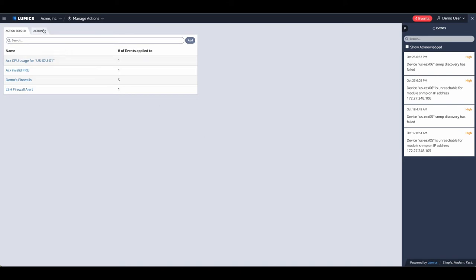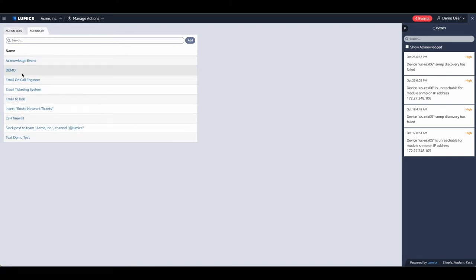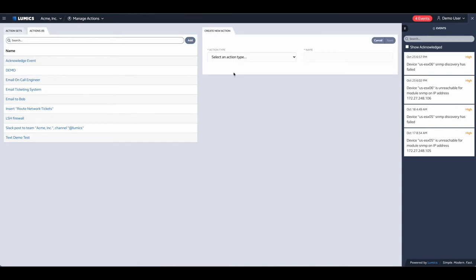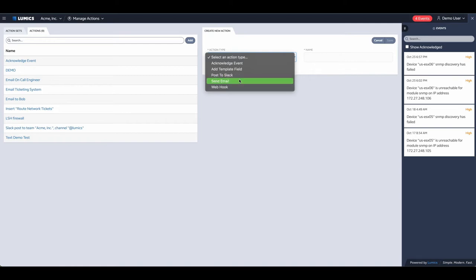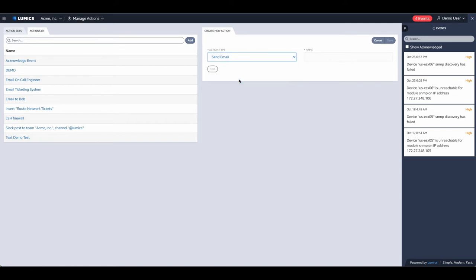you can utilize actions. Now, actions are created here under the Actions tab, and to create an action, we just simply select Add, and this action can be a post to a Slack channel. It can be an email or a text message. If you want a distribution list to be notified, this is where you would do that.